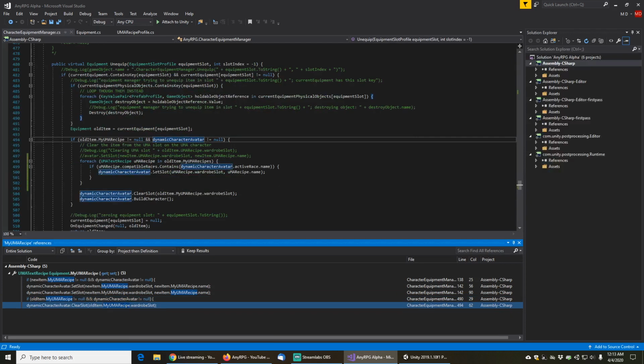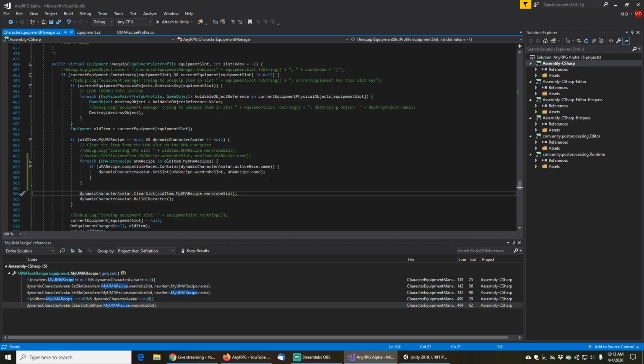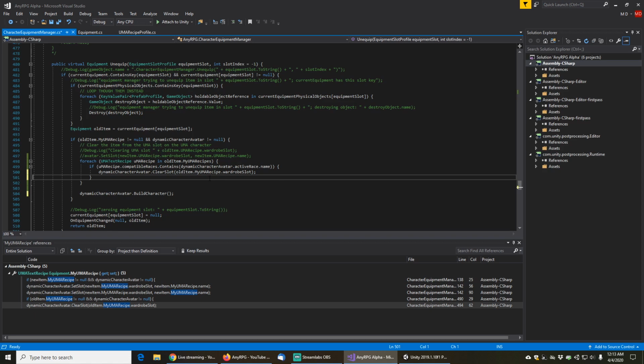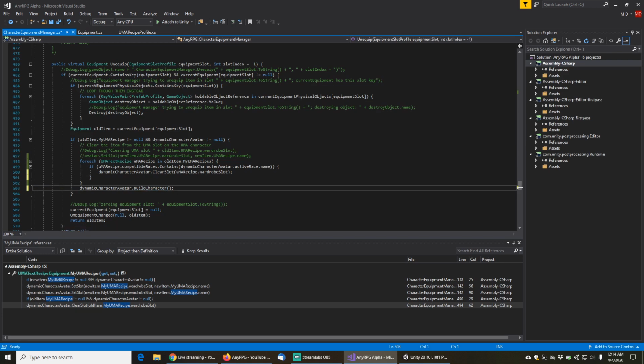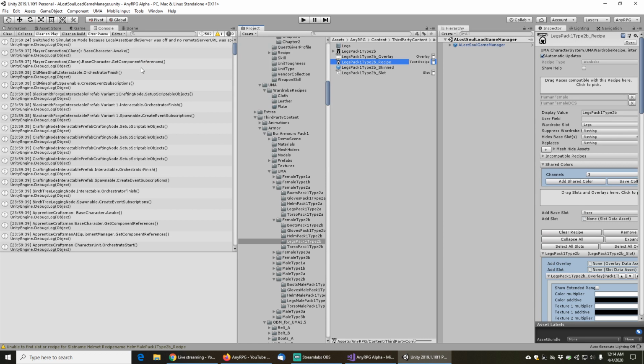Okay, good. And basically that should be pretty much it, actually, except for we actually want to do that. And this is where we want the UMA recipe. Good, because we want the clear slot call there. All right, so now we should be able to properly equip and unequip armor for any gender. Let's just go back to Unity and let it compile.